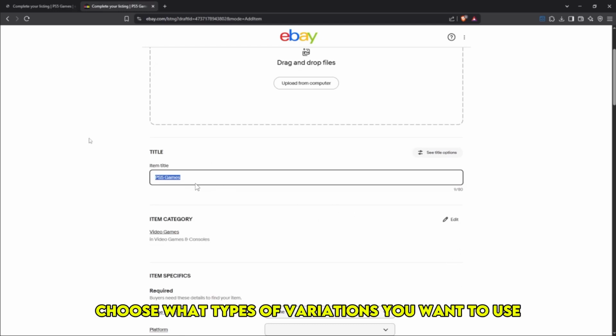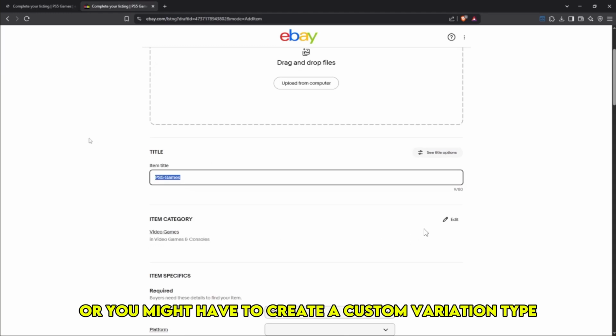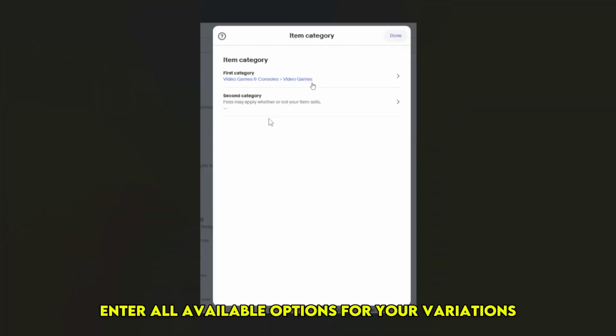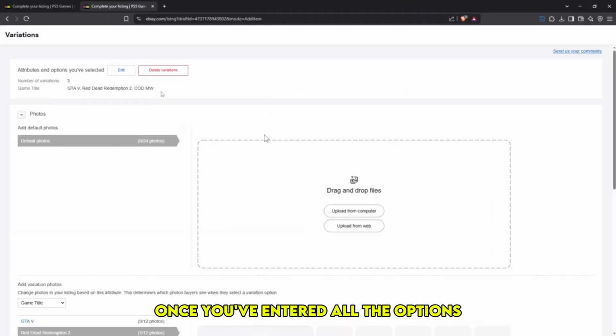Choose what types of variations you want to use. These could be specifics like game title, or you might opt to create a custom variation type to better suit your listings. Enter all available options for your variations. For instance, if you're adding video games, you might include titles like GTA 5, Red Dead 2, or COD:MW. Once you've entered all the options, click Continue to proceed.